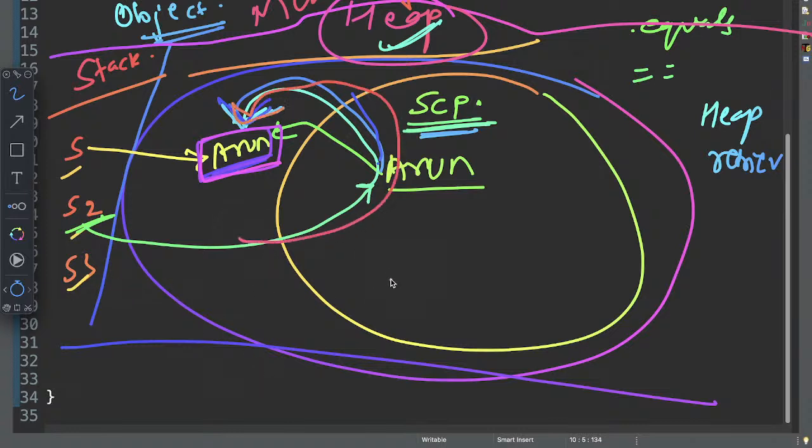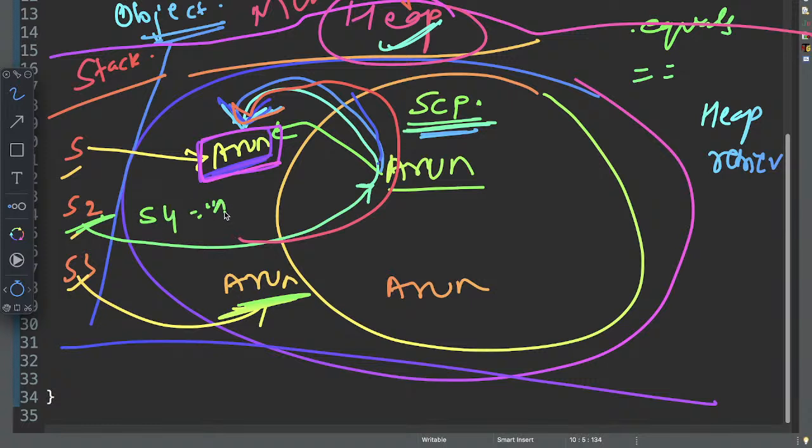So if I am having a new variable using a new keyword, it is like this only, but we are retrieving the data from here only. But if somehow I say S4 equals to Arun again, what will happen? It will check in the SCP. If it is there, it will point over there, or we can say that behind the scene it points to this memory location only.